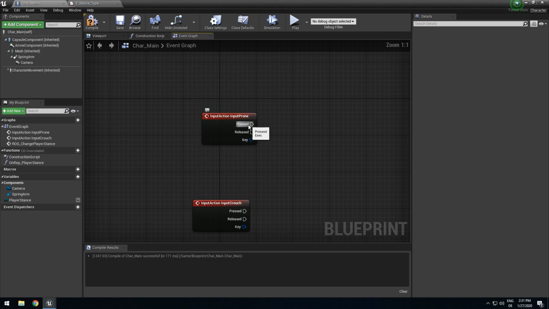And over here in our input prone, what do we want? We need to think about what we want and how we want stances to change. In my case, if I press prone and then prone again, I want to stand, so I want to prone down and stand up again.